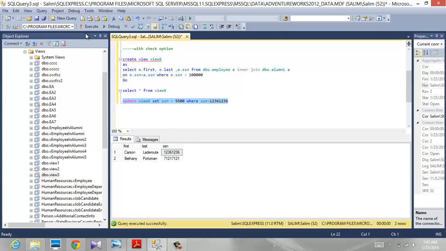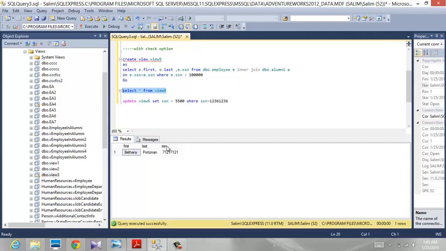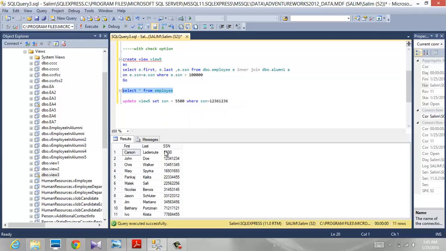Let's give it a shot. So let's update the view. Let's select again from the view. So exactly, I have lost the first row, which was Carson Ladroot. Now let's get back to the results. I'm going to select from employee. Let's see that the table employee has been updated. I got 5,500 here.